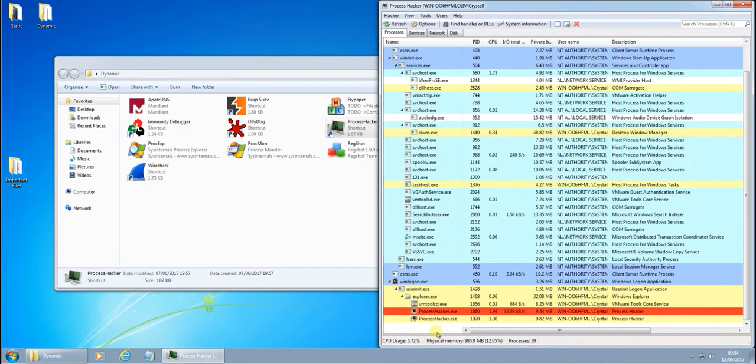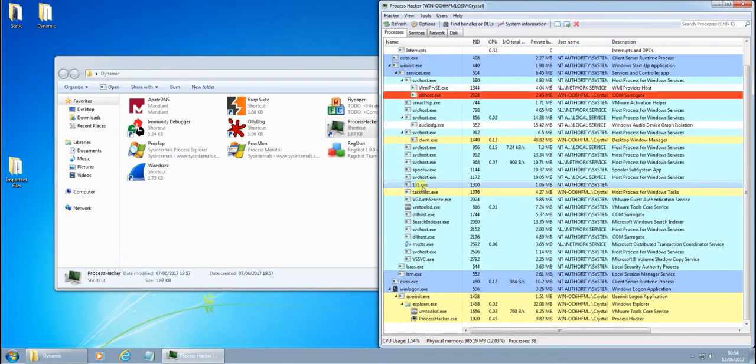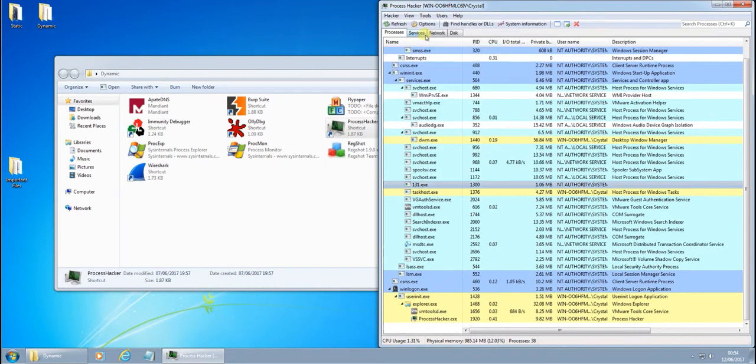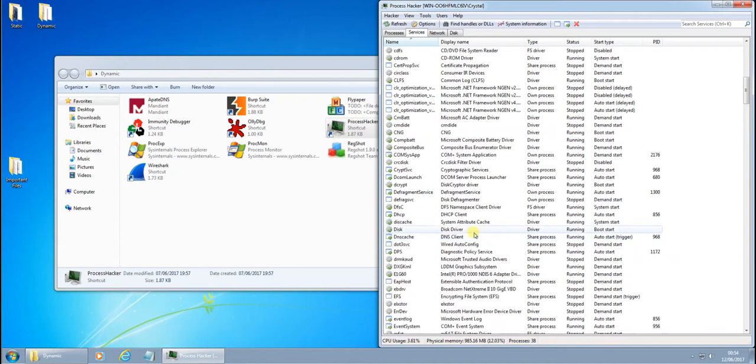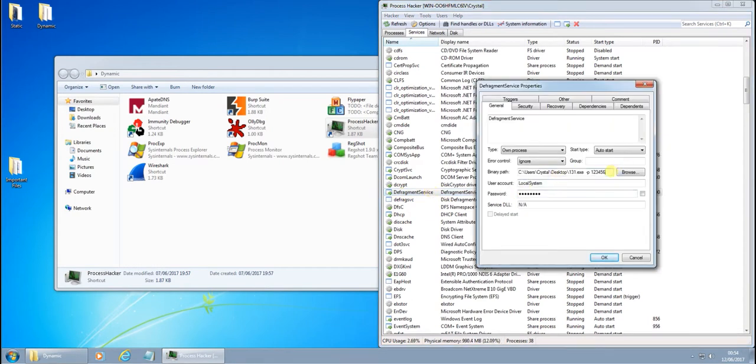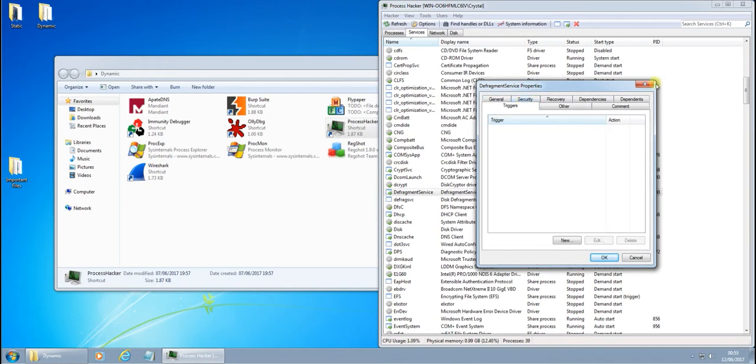We don't need two of them running. So we have our 131. I'm going to suspend it just while I quickly have a look at this service that it created. So it created this defragment service, which is essentially just running the malware 131.exe with that parameter that we passed in originally. So that's what started whenever it boots.